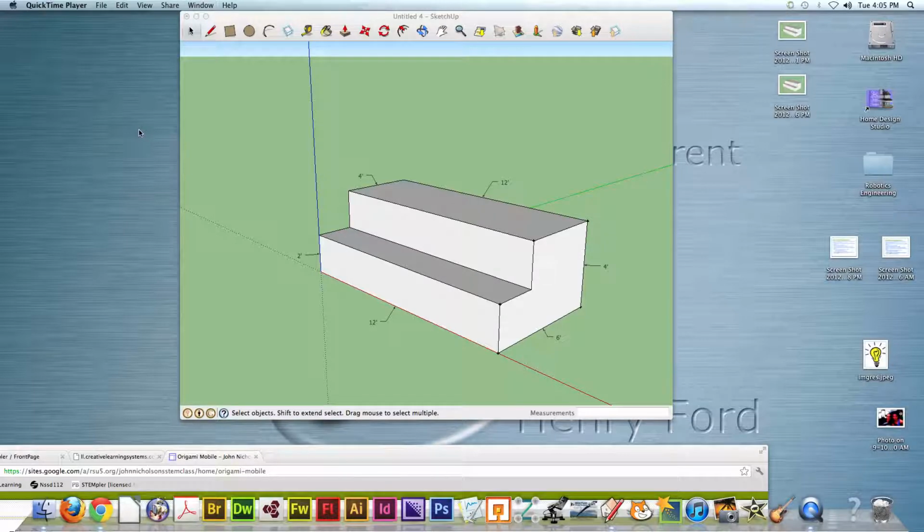Okay, your task now is to use Google SketchUp to make a 3D digital model of the draft that you just did, which is this figure right here. So I'm going to show you how to make this. I want you to make it on your own, and then you're going to do the next model using Google SketchUp, making a 3D model.